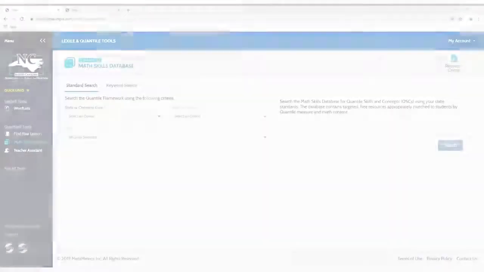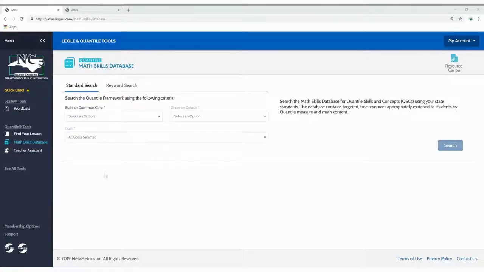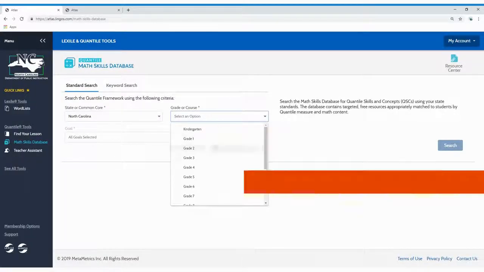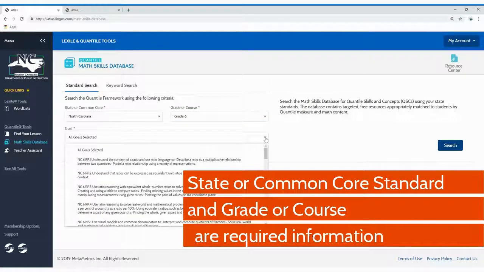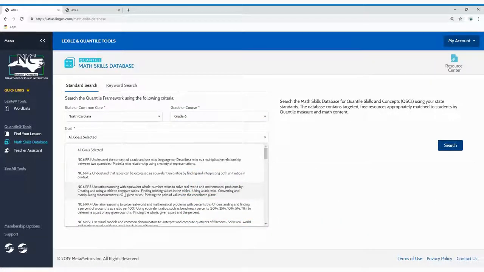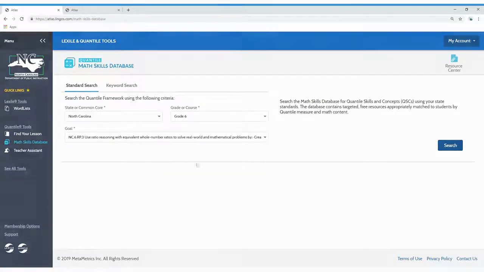First, click the standard search at the top of the page. You will need to select the following. Select the state or common core standard of interest, and select the grade or course to which it applies. Users can also select a specific standard to further refine the search. Then, click the search button to view results.